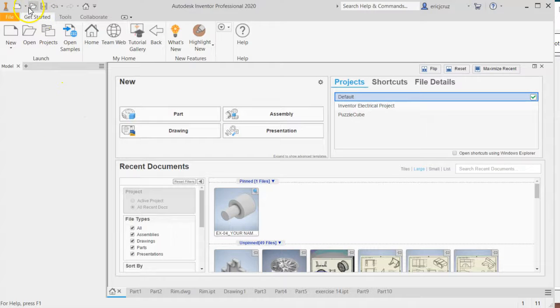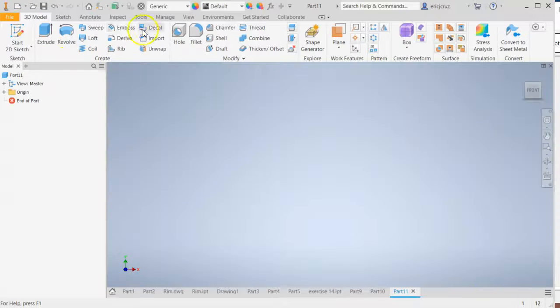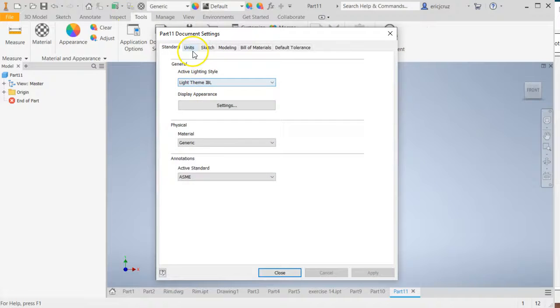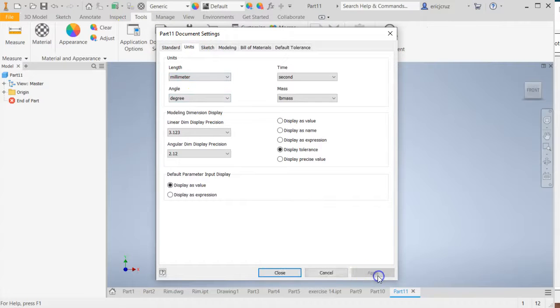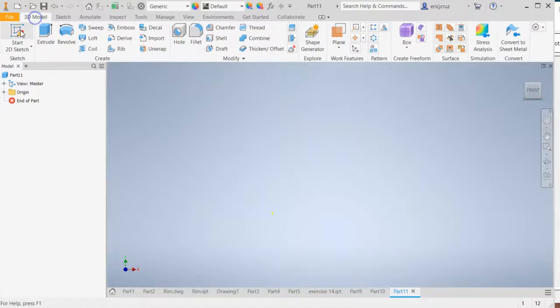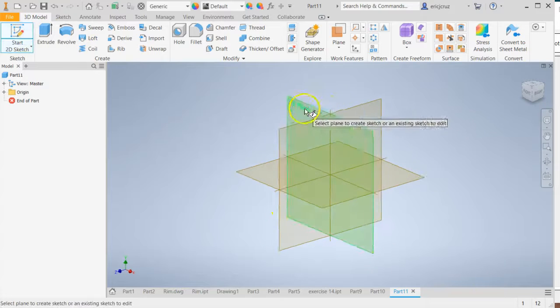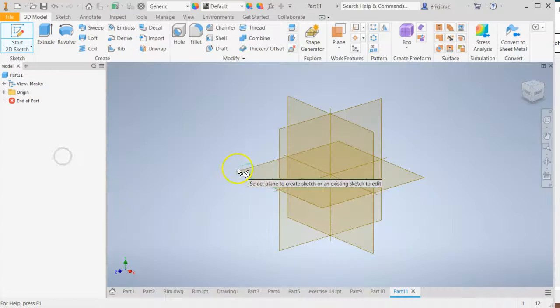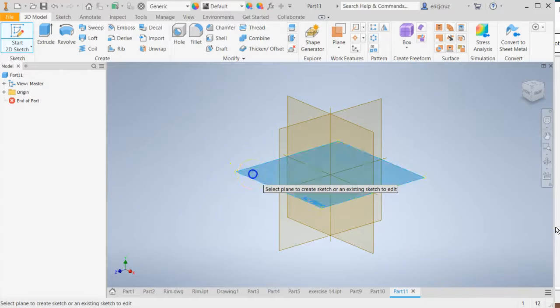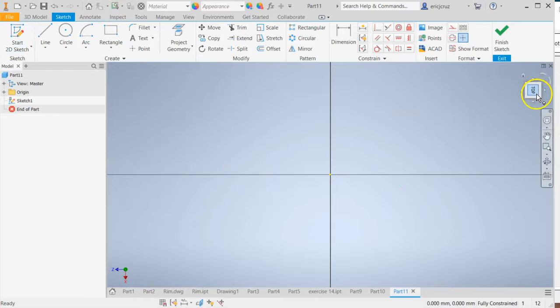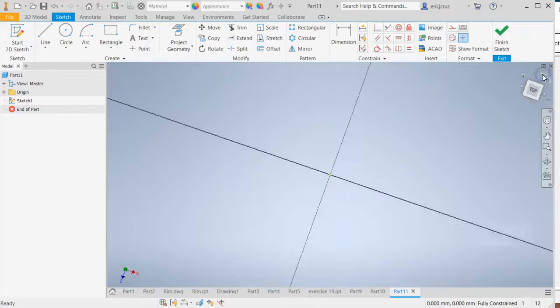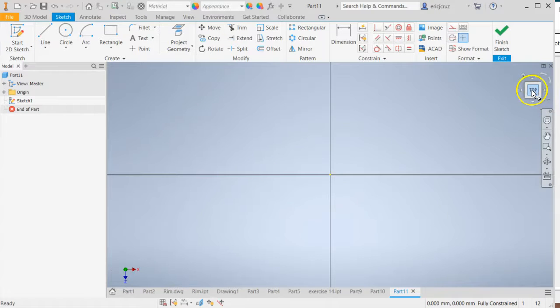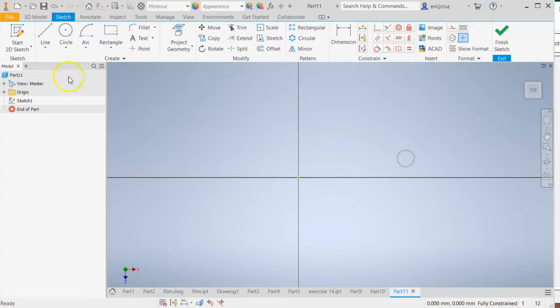Alright, so in Autodesk Inventor, make a new part, go to Tools, make sure you're in millimeters. For this particular one, apply close. 3D model, start 2D sketch, and since this is the top, we want to draw on the XZ plane. And if top looks like it's on a side, click this little arrow right here so that top is upright. Okay, we're going to click on the line tool.